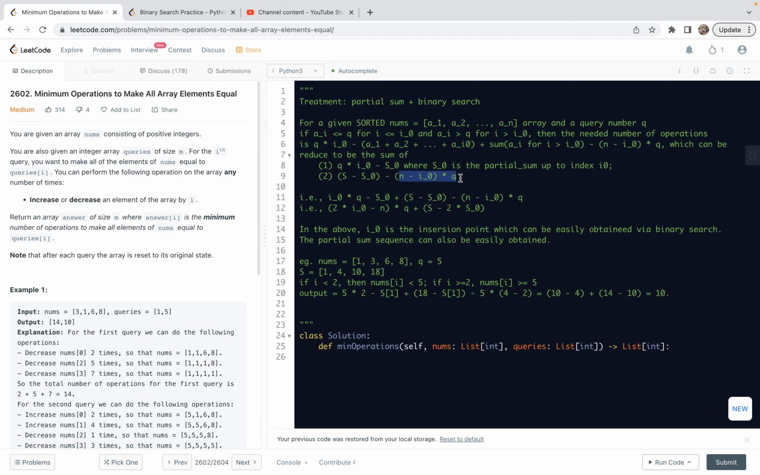First is the first term, q times i naught minus s naught, where s naught is the partial sum up to index i naught, right? So the other part is s minus s naught, right? Minus this number of multiples of query number. So this is the sum.